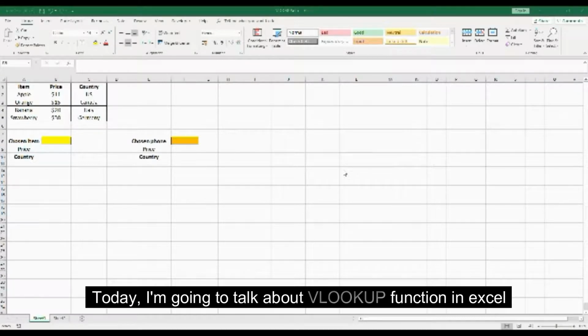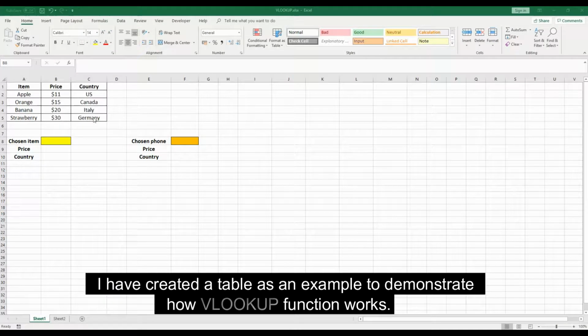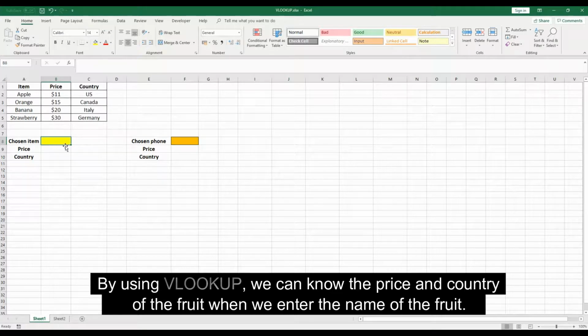Today, I'm going to talk about VLOOKUP function in Excel. Let's get started. I have created a table as an example to demonstrate how VLOOKUP function works. By using VLOOKUP, we can know the price and country of the fruit when we enter the name of the fruit.